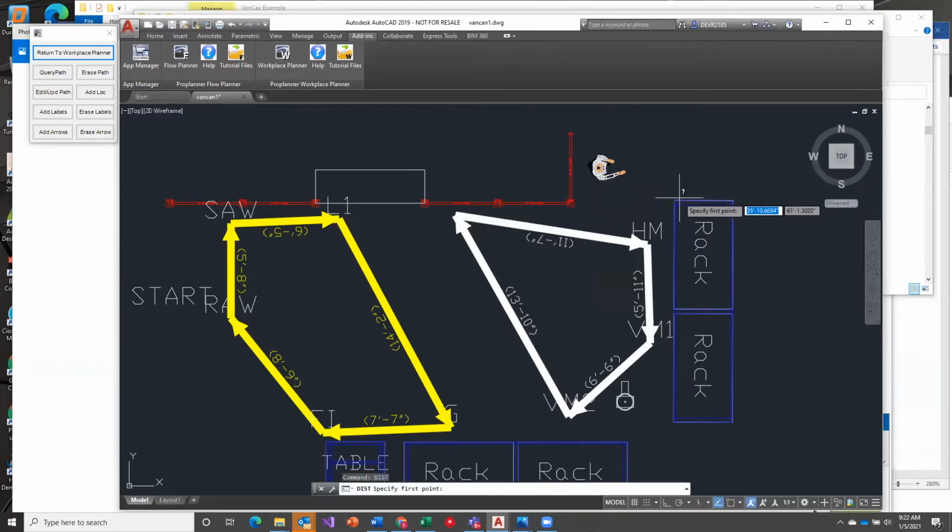So if I do a distance, just a rough distance from here to here, you can see that's about 3.5 feet. That's about right for the size of this rack. So my distances are correct. Now that I have an AutoCAD drawing drawn to scale, my units are specified correctly.